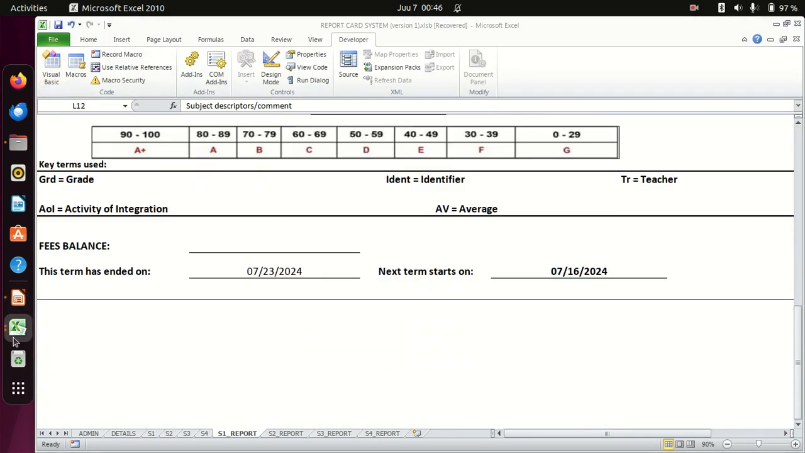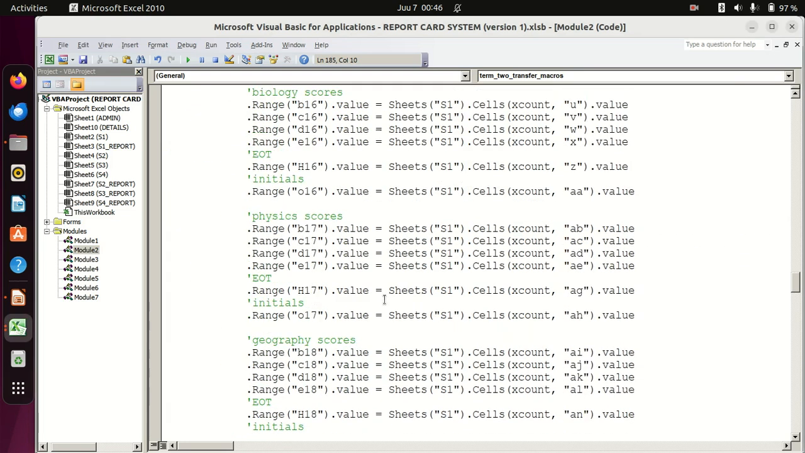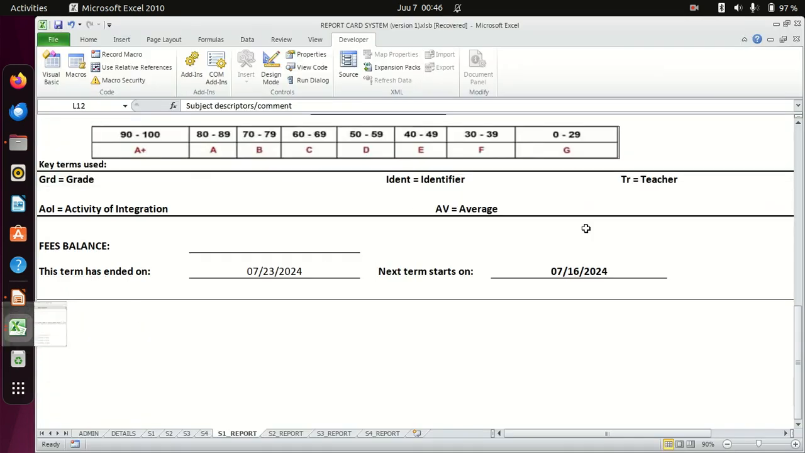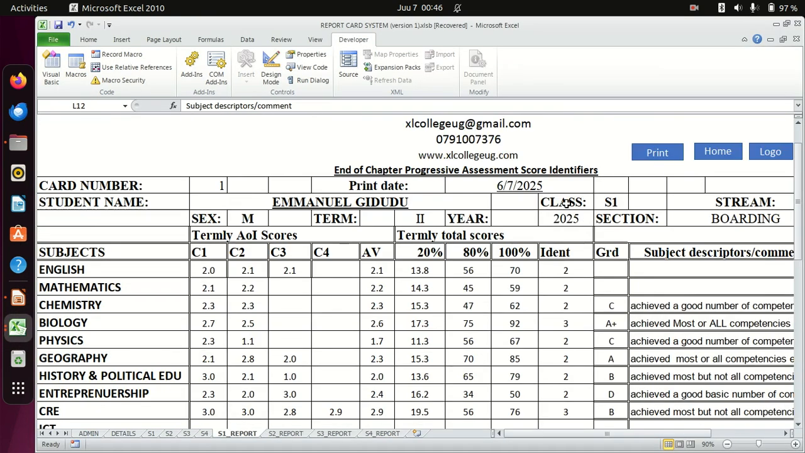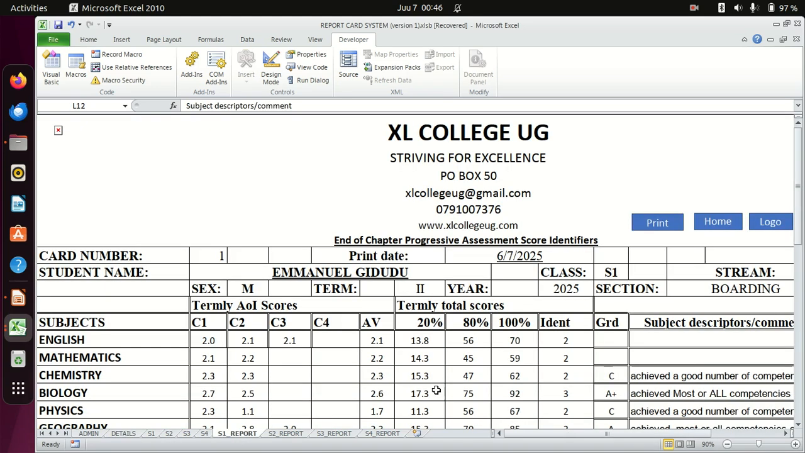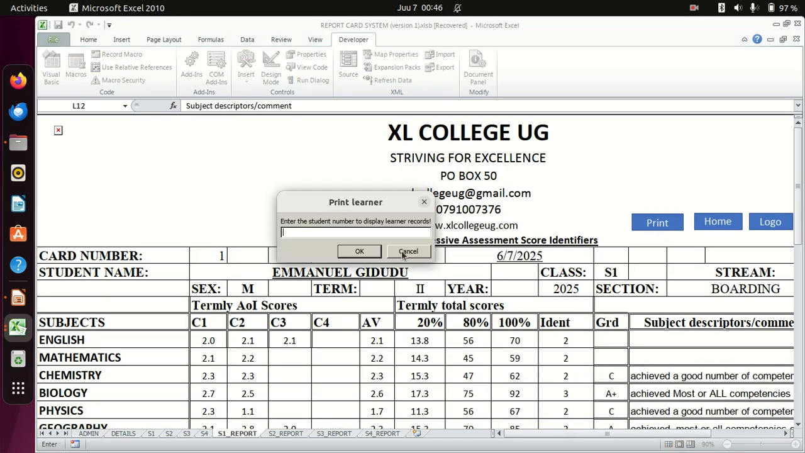Wait a little, go back. Let me even comment term 3. This message box in Office running on Windows works fine. Okay, this is now term 2. Come back to the report and print number 1.